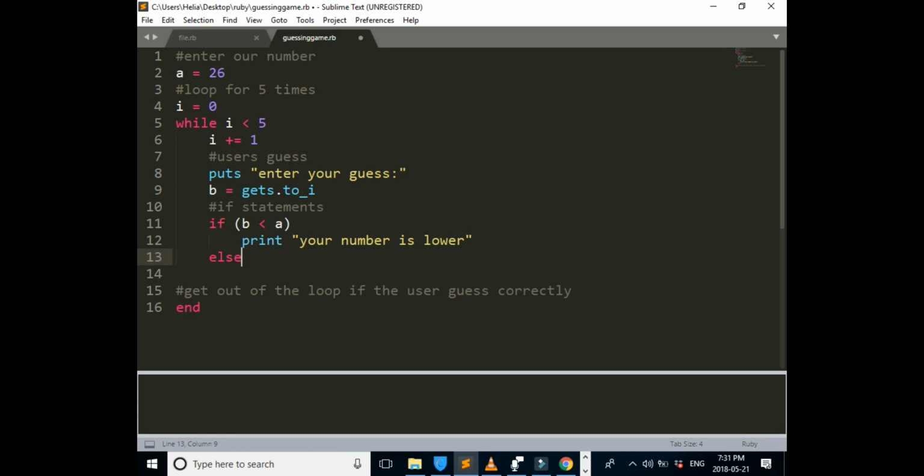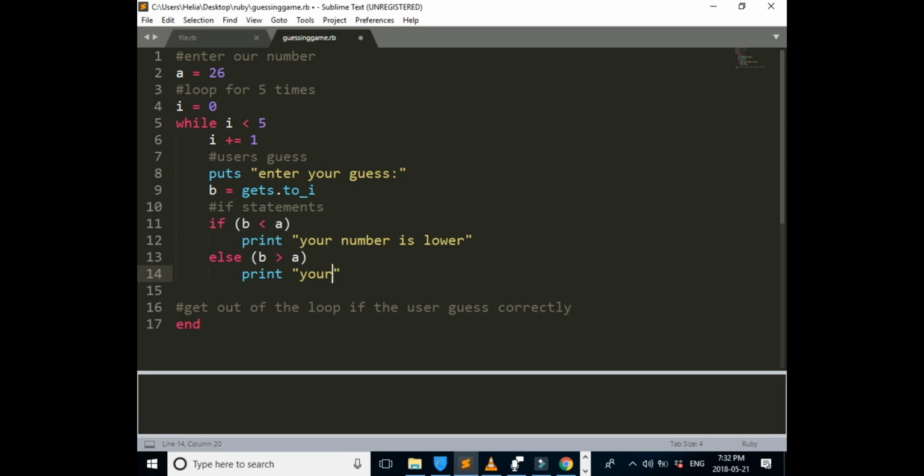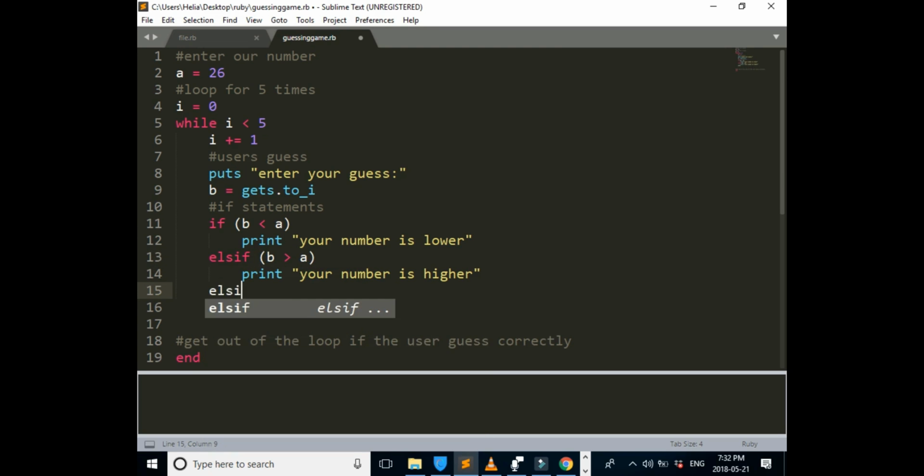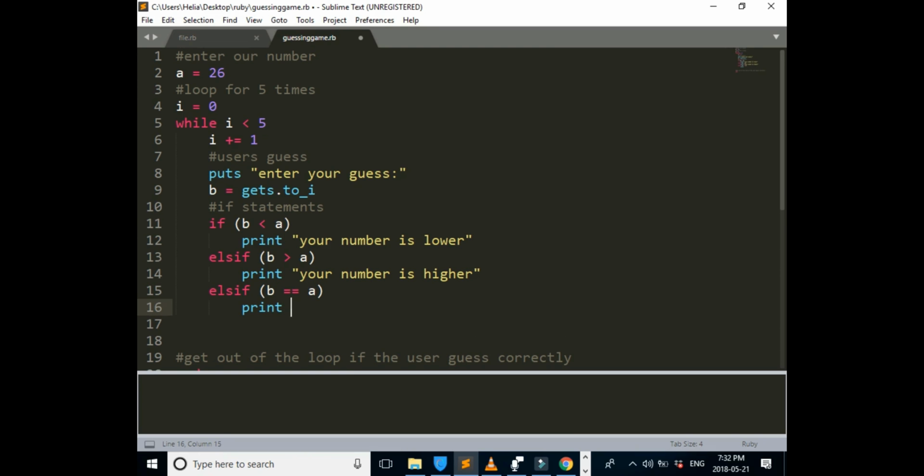And then else if the number that the user guessed is more than A, print "your number is higher". And this has to be elsif. Then else if the number that the user guesses is equal to the number that you chose, print "that's right".